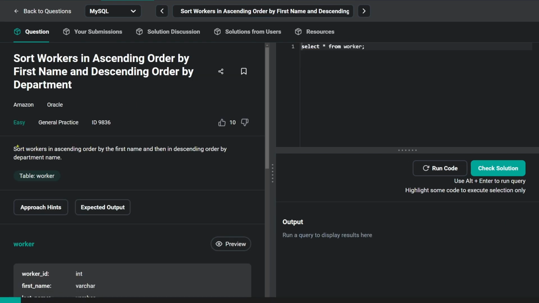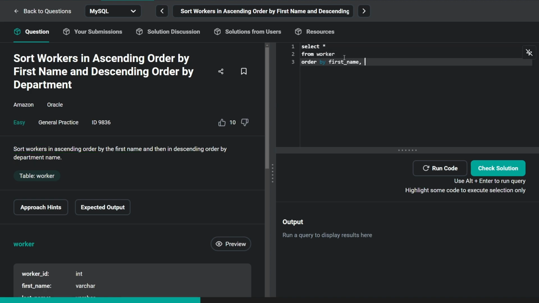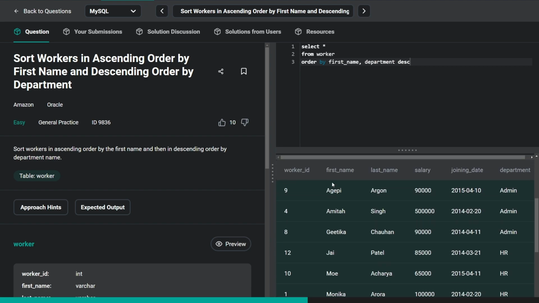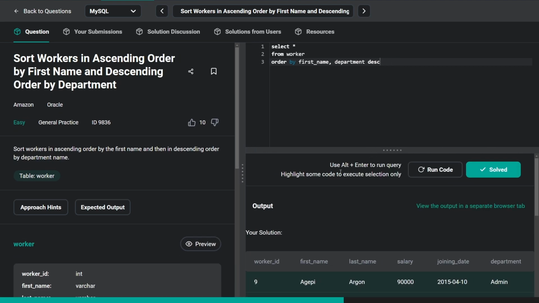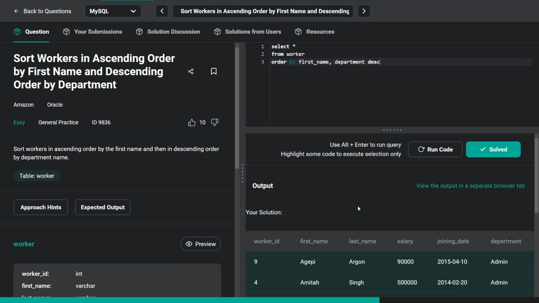Problem number 4, sort workers ascending by first name and then descending by department name. That's it. We have to do a double sort. What? Order by first name ascending and then department descending like this? There's no way. Okay, well, this is pretty disappointing. Literally no explanation required. Let's just move on to a better problem.